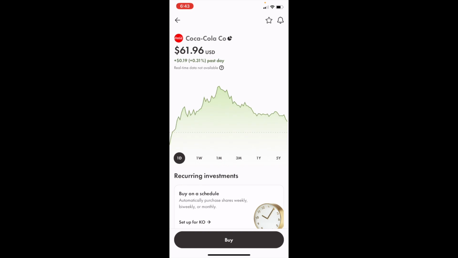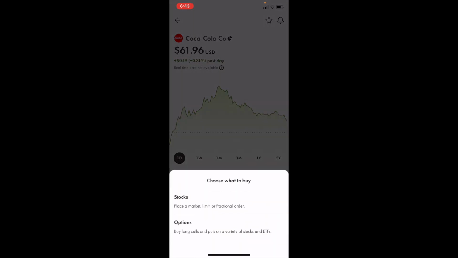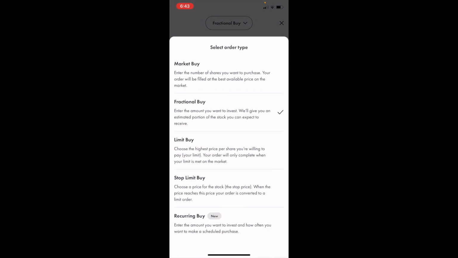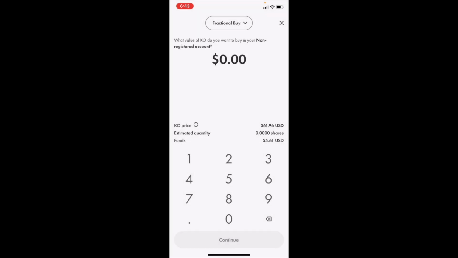Now to buy some shares of Coca-Cola, go to the bottom and press on buy, and then press on stocks. So as you can tell, the first screen is the fractional buy screen, but if you wanted to change that into a market buy, simply just press on fractional buy, and then you can select market buy, limit buy, stop limit buy, or recurring buy, whatever you guys want. But once that is done, press on the amount that you want to invest into Coca-Cola. So I'll just do $1 for this demonstration.